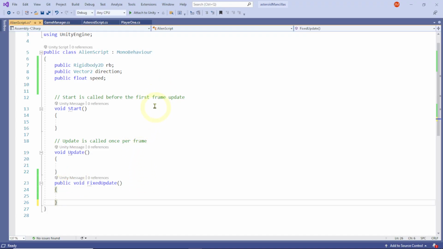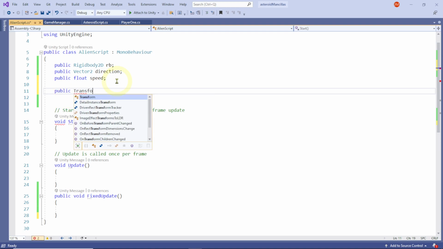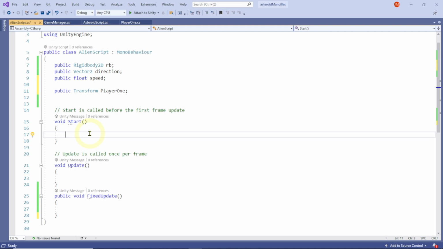What we're going to do is, I forgot to put this in, because we are going to be utilizing the player, let's go ahead and add another variable here. Public, and this one is going to be a Transform, and the name of it is going to be player one, because we are using player one, right? And we'll close that out. All right, so now we have to tell the alien, when you start, this is what you need to do.